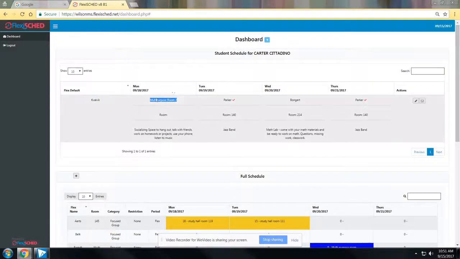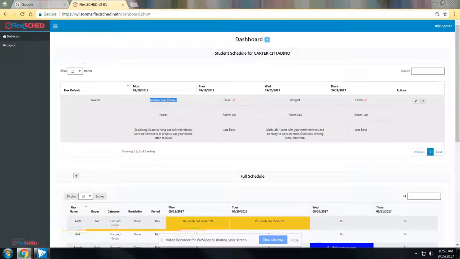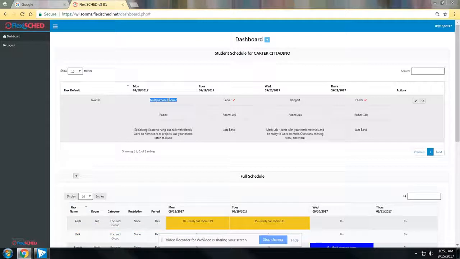Now, if on Monday Carter is in math class and he realizes, I don't understand the math lesson, he can go to Mrs. Bongart and say, can you please change my flex time so I can come and see you on Monday instead of going to the multipurpose room? She can change that for him if she has spots available. But again, you need to have your teacher actually make that change for you, because after 3:20 on your advisory day, you are not able to make any more changes.